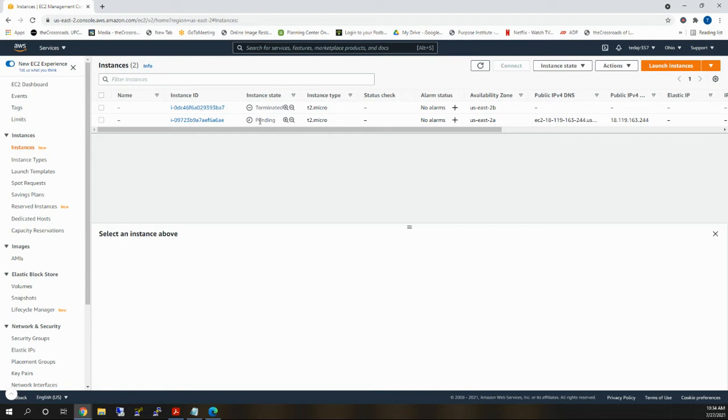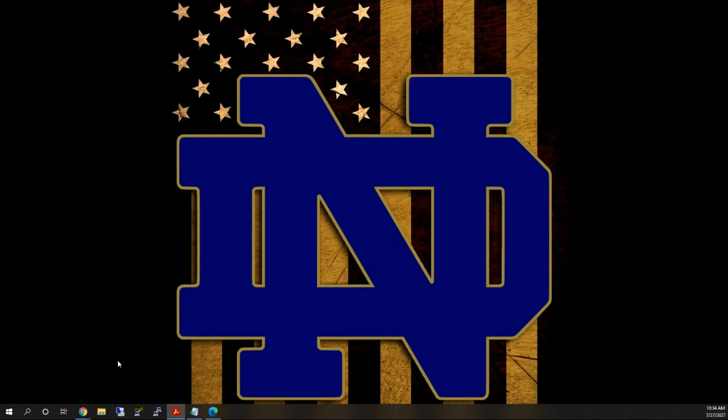And as this is pending, I'm going to move and work in PuTTY just for a moment so that I can be prepared for when my instance is up and running. So the first thing I'm going to do is open PuTTYgen, which is our key generator.